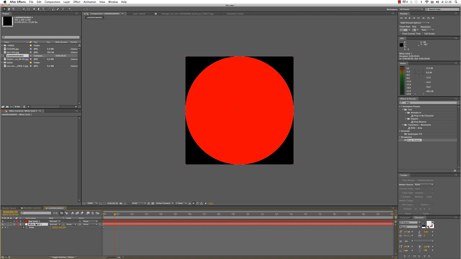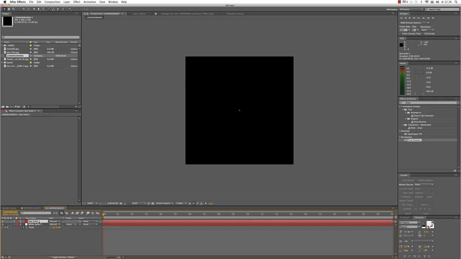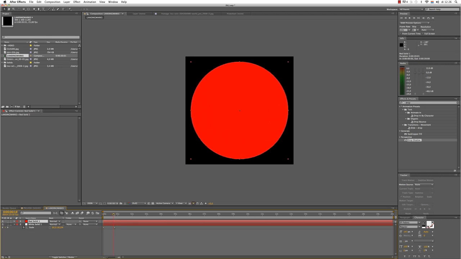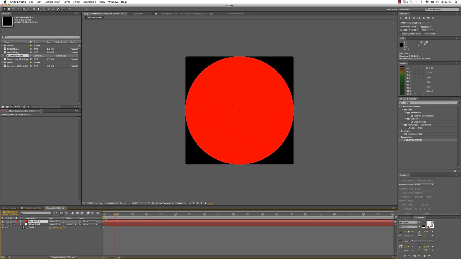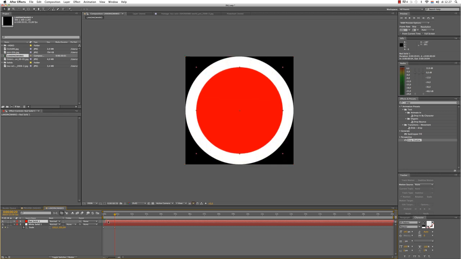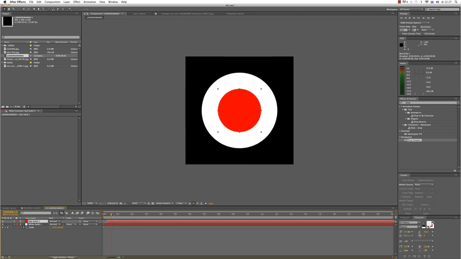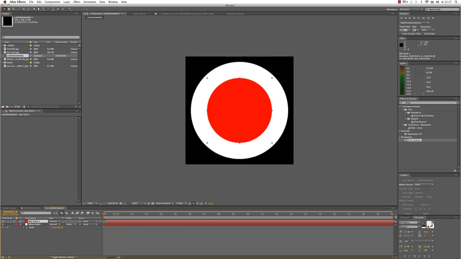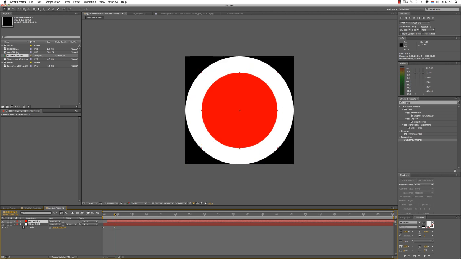We'll move this red layer a few frames forward, and as you see, we now have a landing mark.